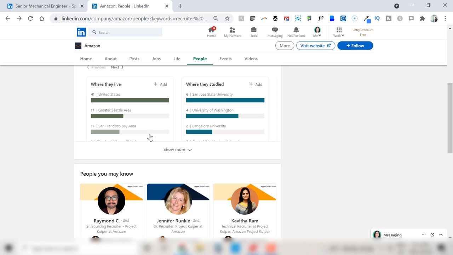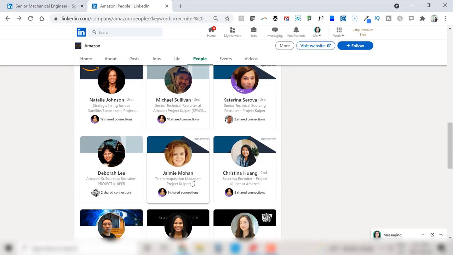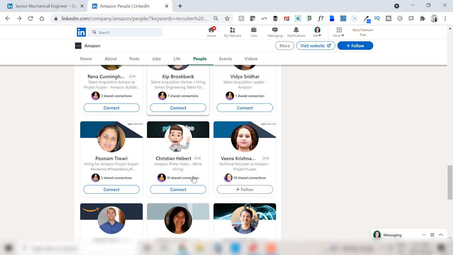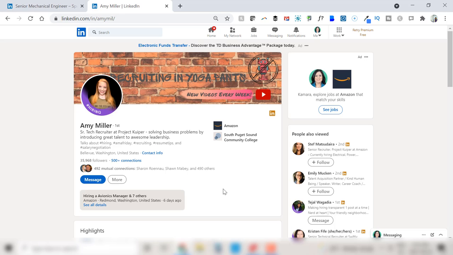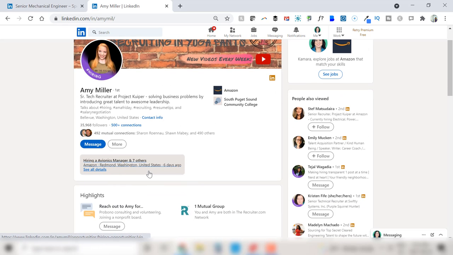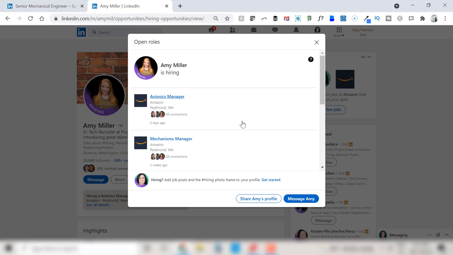Like in this recruiter's case, who happens to be hiring for a senior electromagnetic environmental effects engineer. Whew, alliteration. Not quite the senior mechanical engineer and spacecraft design that we applied to, but we're definitely on the right track here. So different recruiters feature their open opportunities in different ways. Recently, LinkedIn added a feature that is the opposite of the open to work feature and is called the hiring feature. So as we can see on Amy Miller's LinkedIn profile, she's got the hiring banner, and then she's also got a section that shows what she's hiring for. So if we click on that, we can see what Amy has open.